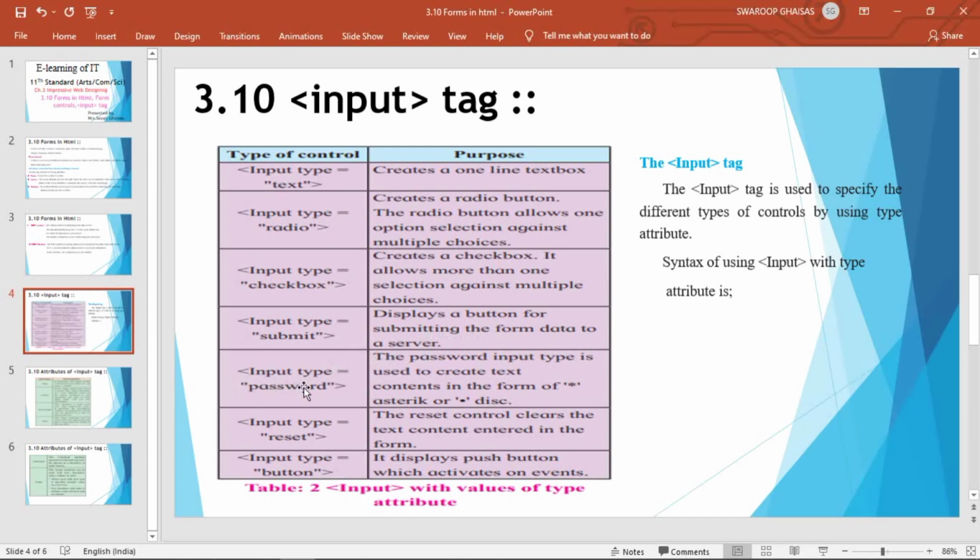Input type is equal to password is used to create a password input control that accepts the input in the form of either discs or asterisks, that is, like this star symbol or dot symbol. Input type is equal to reset is used to clear the form content, that is, whatever data the user has entered within this form can be cleared with the help of the input type is equal to reset button. So input type is equal to reset creates a button.